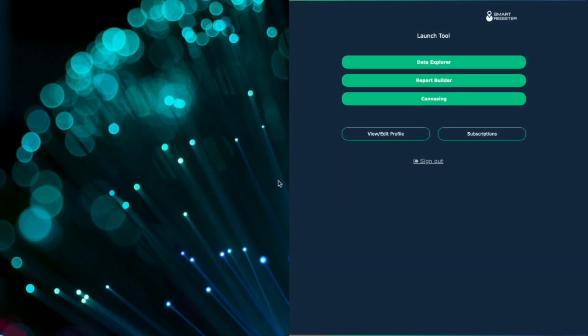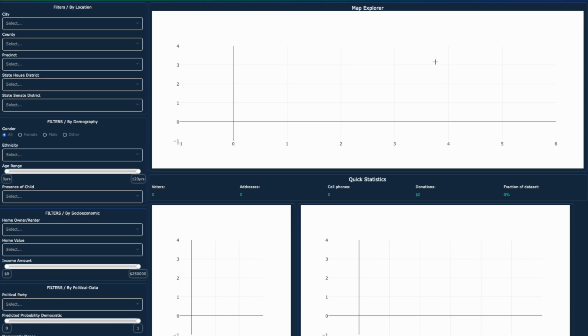SmartRegister, the campaign tool that allows campaign organizers and political parties to quickly identify and target voting audiences based on a variety of variables, including likelihood of party preference. So let's get started and look at our Data Explorer.